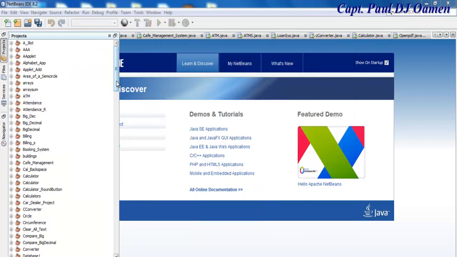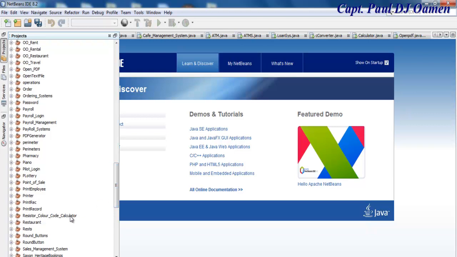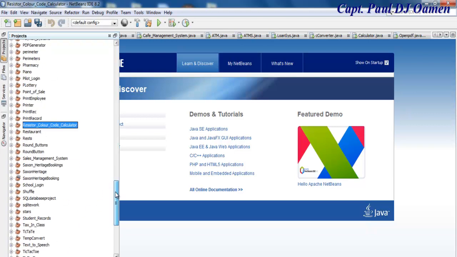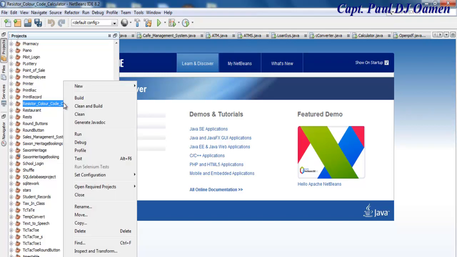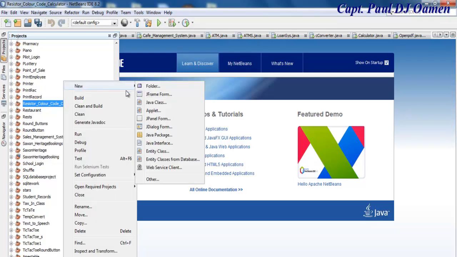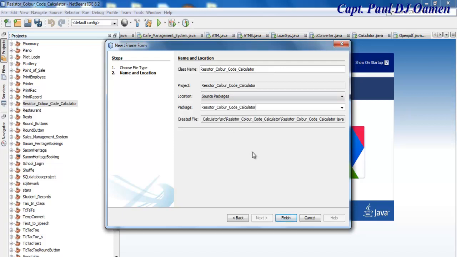Now that our project is ready, let's look for the project file itself, Resistor. There we go. Now right click on it and let's select new, and right here we come to JFrame form. Inside the JFrame form, give your application a name. It's called Resistor color code calculator, and the package is going to be the same name, and click on finish.